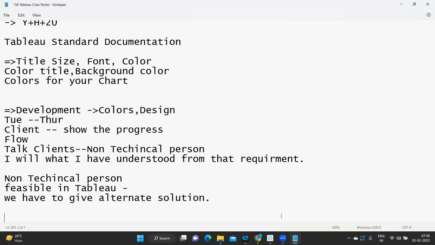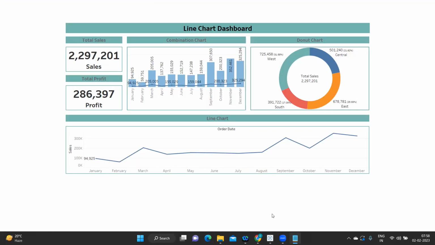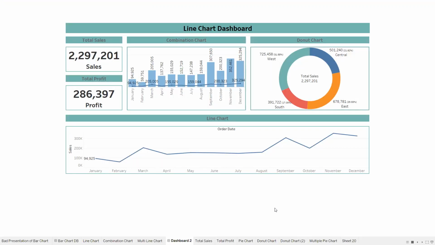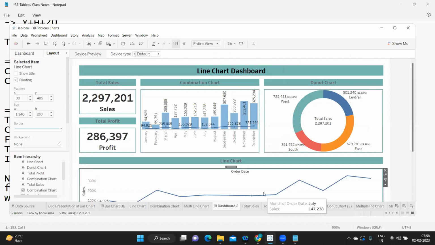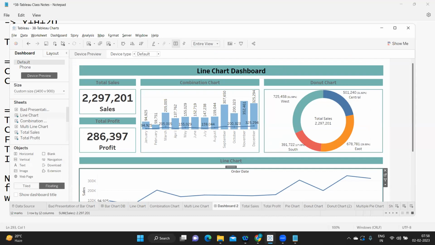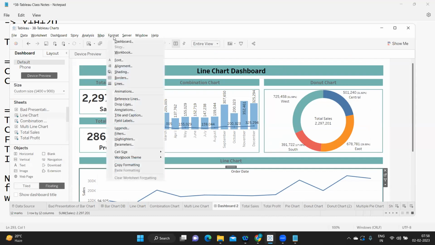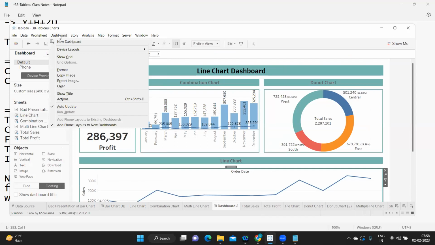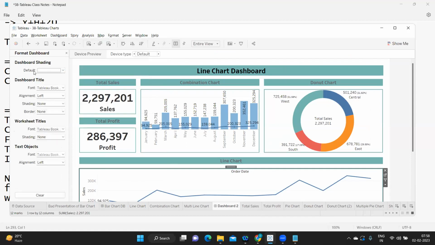So this time what we'll do is I'm going to use a dashboard background color. Okay. Last time we used sheet colors. This time we are using dashboard background. Okay. So I'll show you the difference. Just go to format here, or you can go to dashboard, and there is an option called format. Under that you have an option called shading. So we can select anything here.